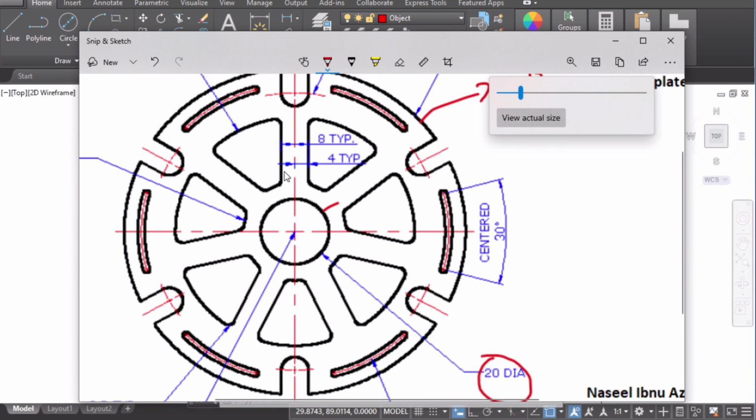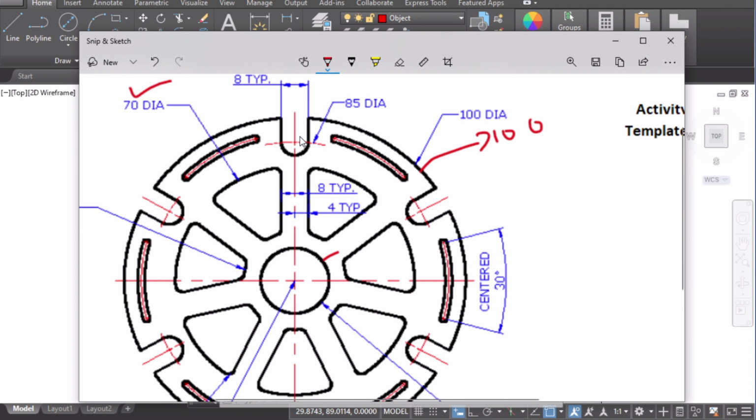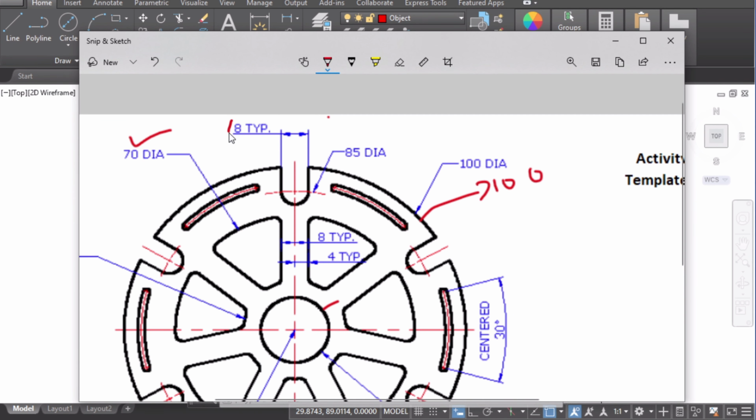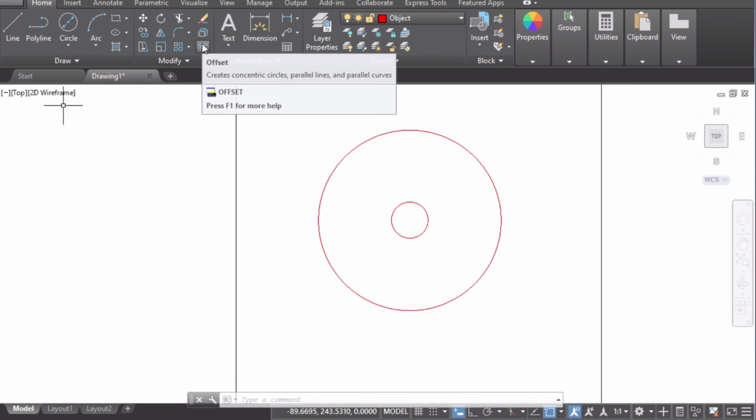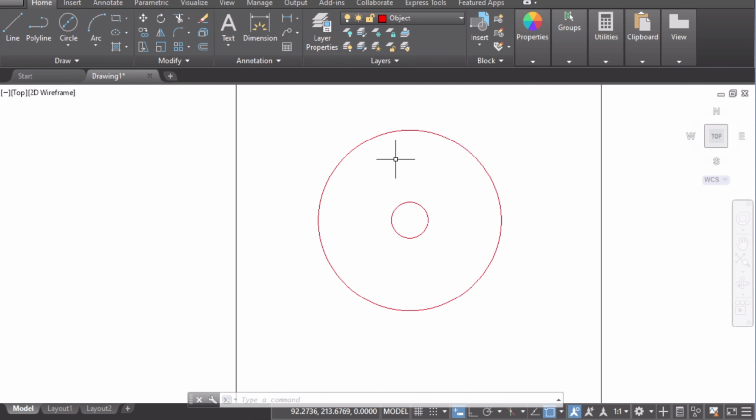Now we can draw these special slots over here. You can see the width of this slotting is 8 millimeter all over. This is 8 typical, you can see. So first I will construct this one, this shape. Then we can make a polar array to make a similar copy all over. To construct this one, it's pretty much easy. You can go to offset and you can offset these axes.